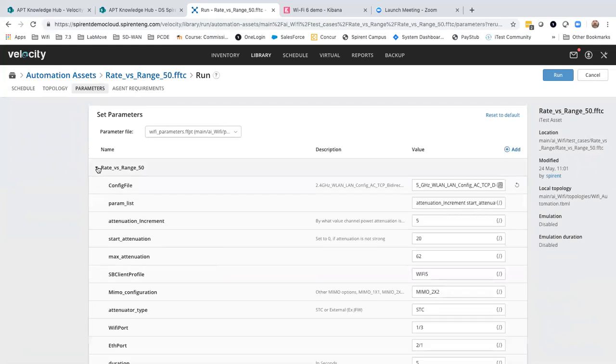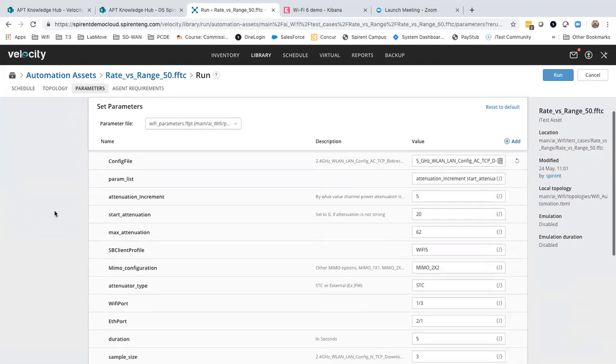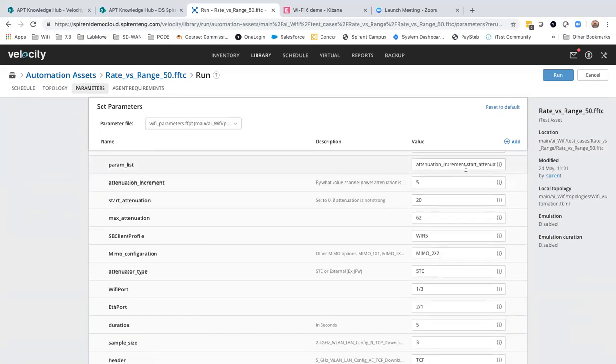So in the rate versus range test case, and I'll just talk about that specific one, there's obviously a configuration file. There's a parameter list. You have attenuation increments. This dictates how much you want to change the attenuation, so how quickly you're moving it away.